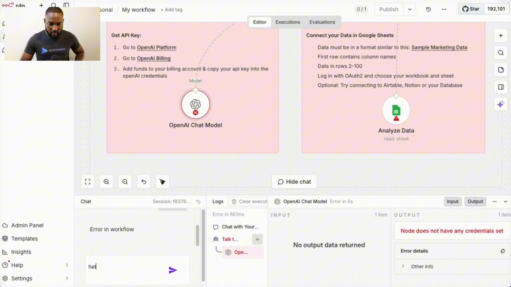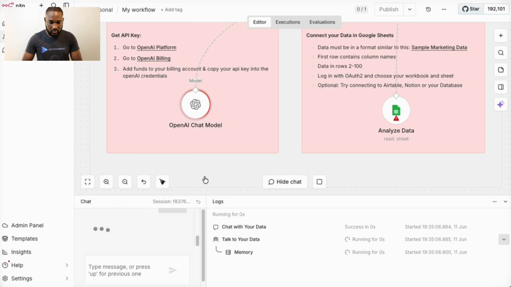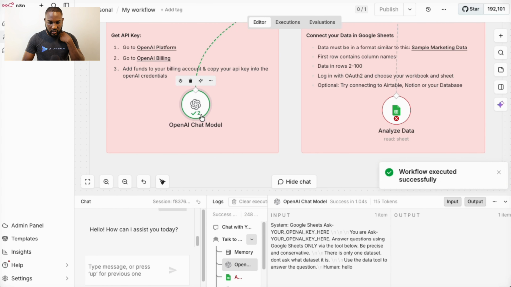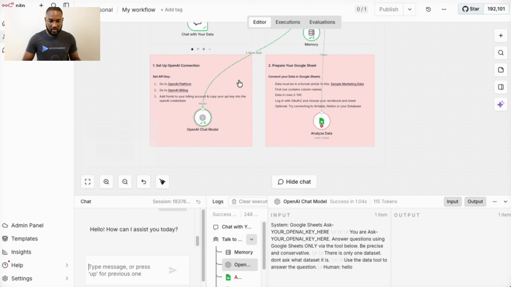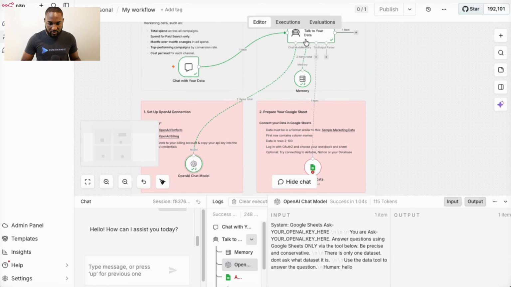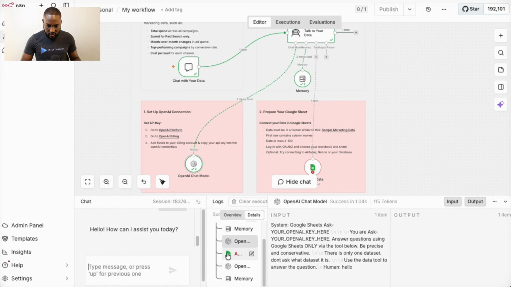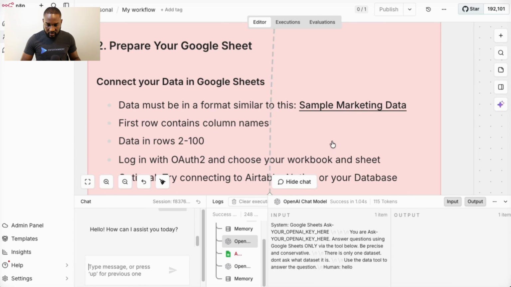Now let's send a different message. Hello. Now, as you can see, it was able to process that information. Why? Because we are using the free credit that we just claimed. That information was sent to the agent, and your agent is asking for, I think, the previous information that it has. Now the next thing we need to add is our data.